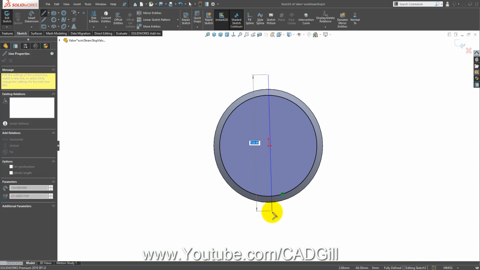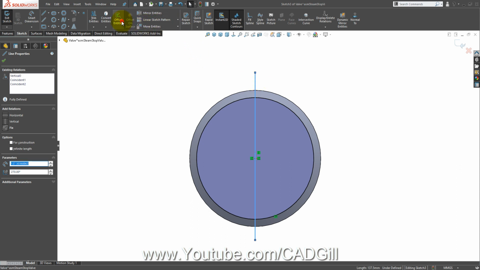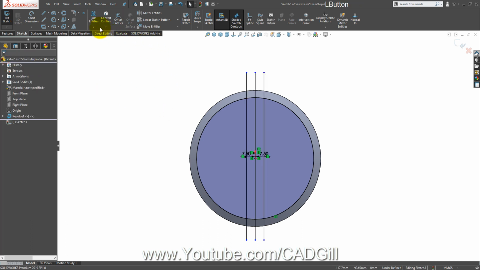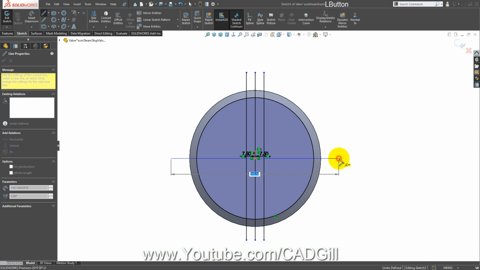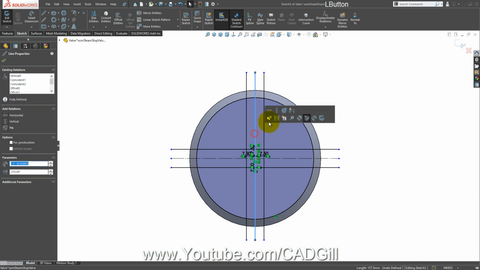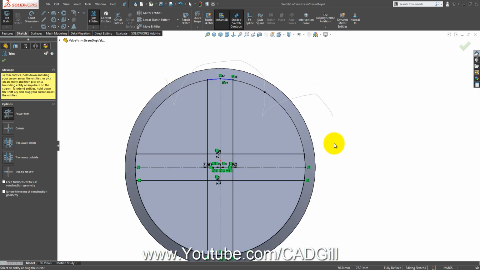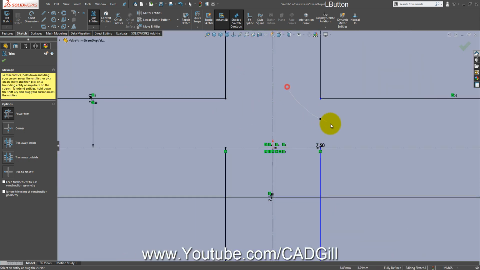Draw a line here like this. Okay, and offset entities, bidirectional, 7.5. Now draw a line here also, a horizontal line. Repeat the same process. Base geometry, okay. Let's convert it into construction also. Let's trim the outer portion here, okay. This also, this also.